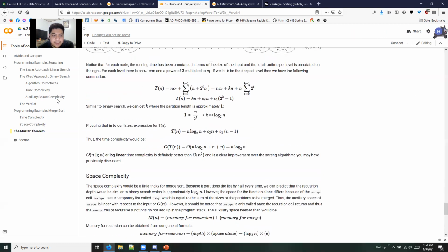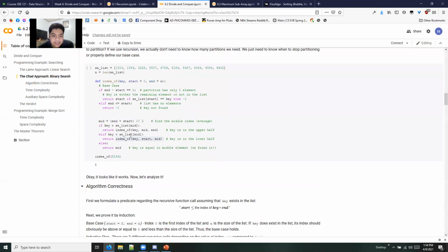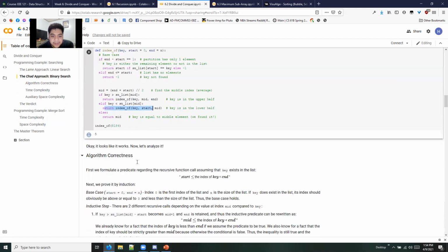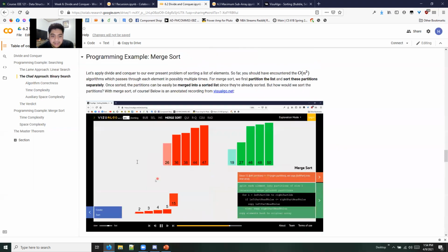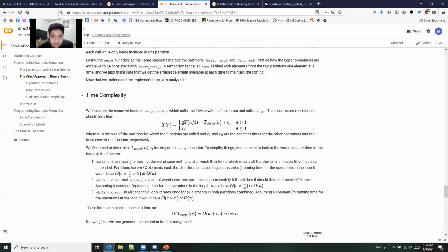Yung magandang example doon is yung sa binary search. Gumagawa ka ng 2 partitions for binary search, pero you only search one of them. So, parang kina-conquer mo lang yung isa. So, hindi mo pinapansin yung other partition. So, 1 lang siya nun.